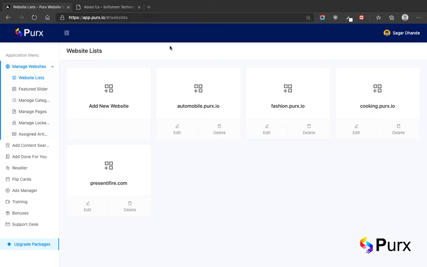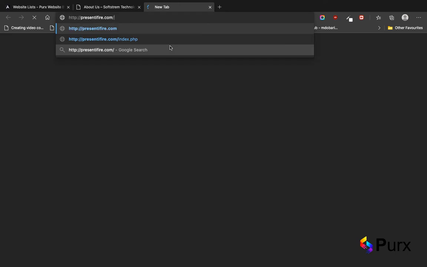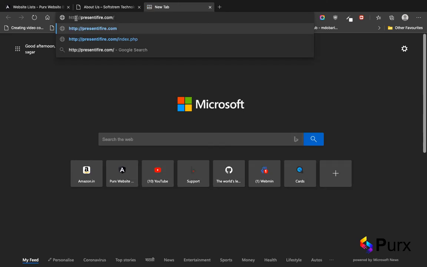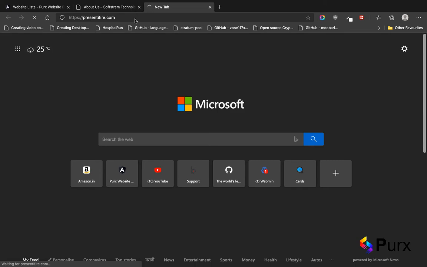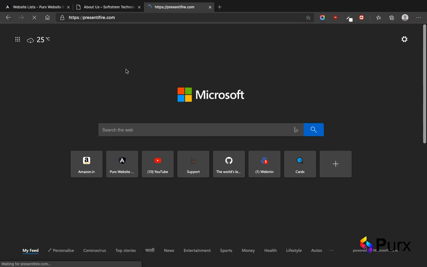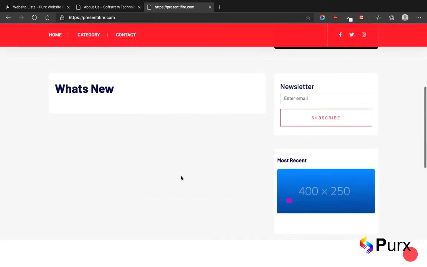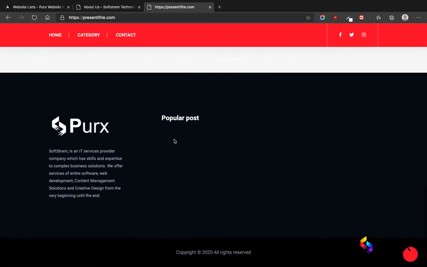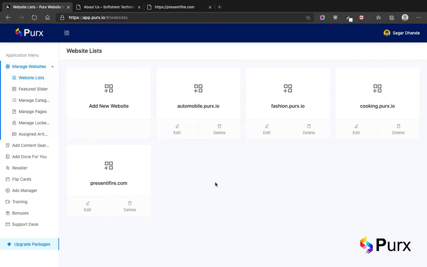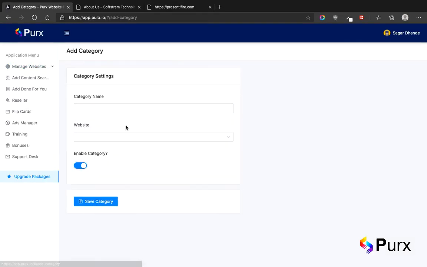Okay, so let's go to the actual website page. In our case, https thepresentifier.com. Now you can see the template is published, but there is no content added to it. The template is blank.